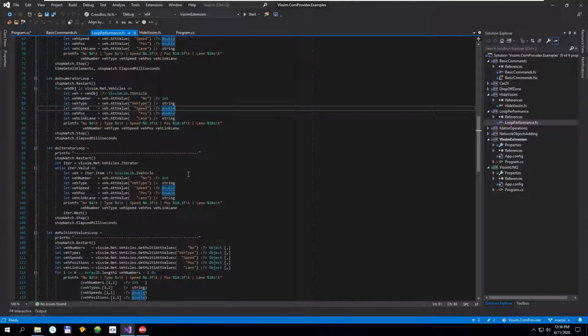It has similar performance impacts as the IEnumerator. You see, for each iteration we access the attribute value. This is also very costly.